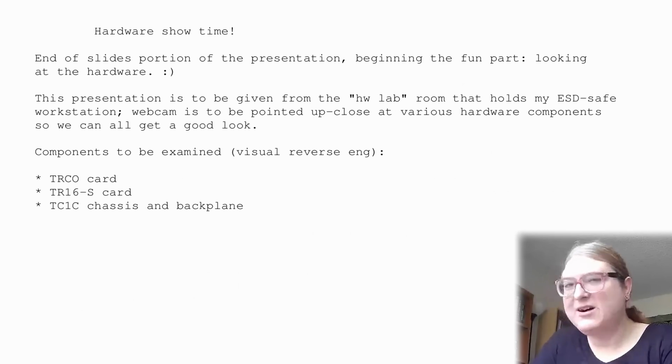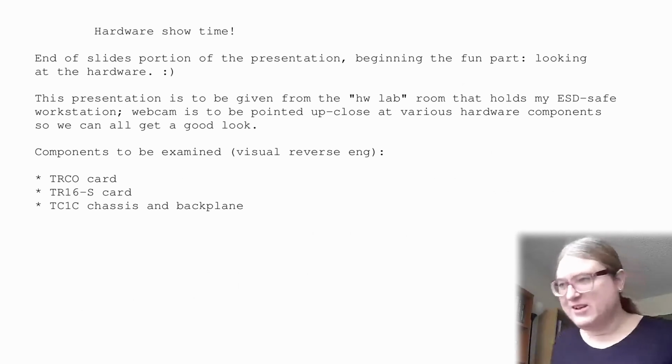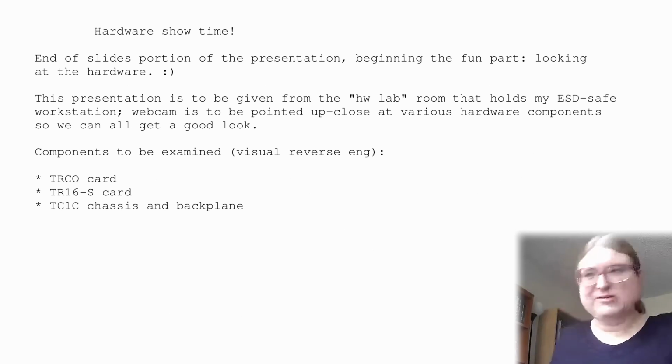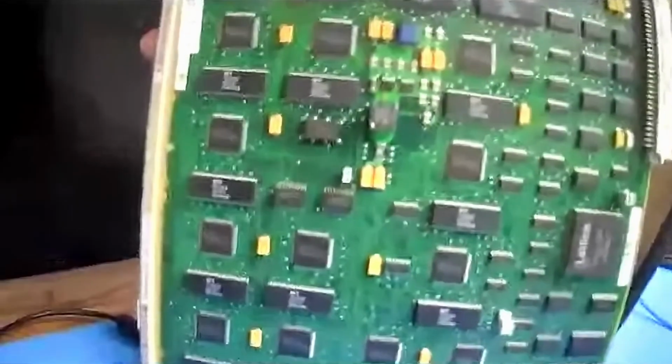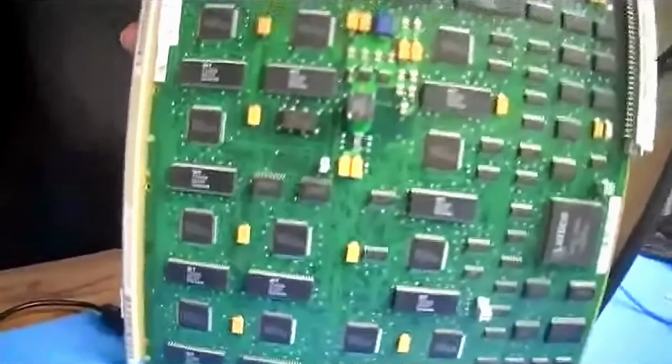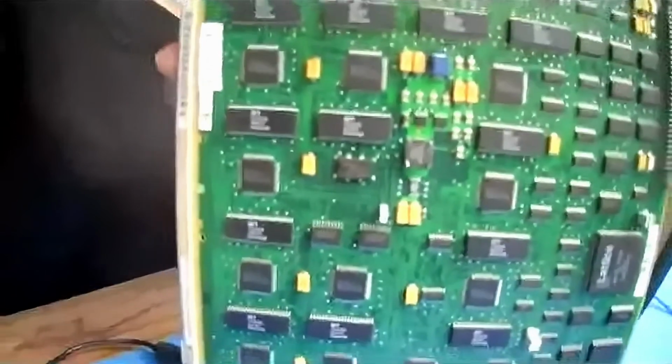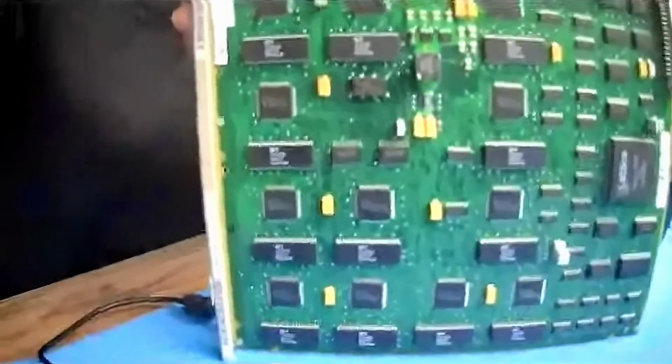All right, hardware showtime. As you can see, I kept the slides short so we can get to the fun part. So let's get to the fun part. Yeah, so this board right here, this is the TR16 board.